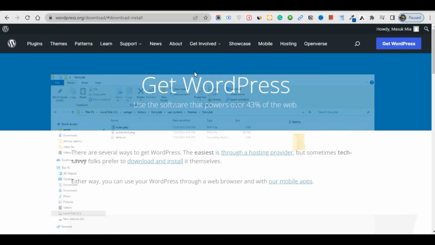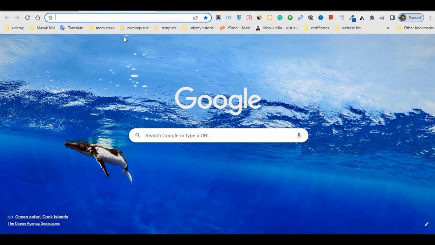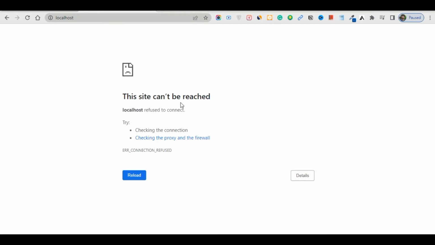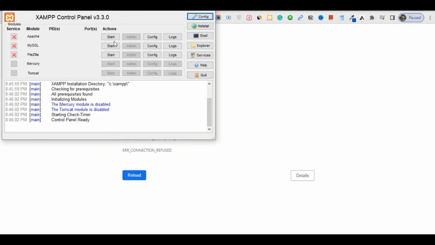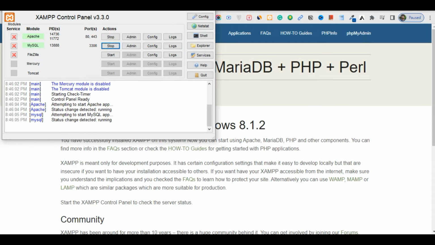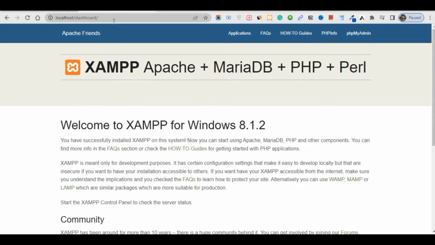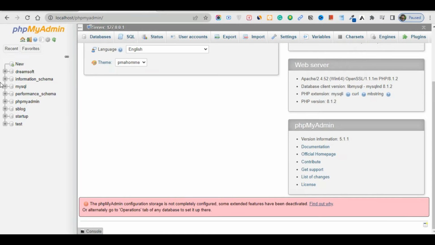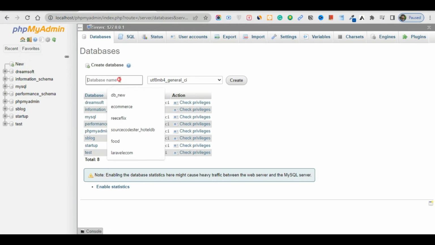So now I'm going to install this, creating the database and installing WordPress locally. Now I'll start the XAMPP server and click start. So guys, you will see that it runs here, then phpMyAdmin. So now, ignore this file. I'm going to create a new database.